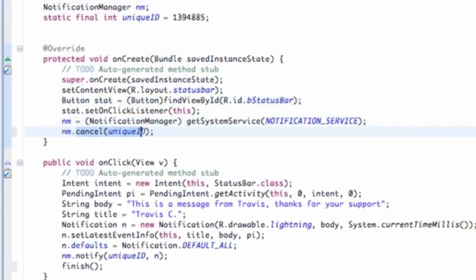So that's pretty much it for this tutorial. Hopefully you understand the purpose of the unique ID and how to notify, actually create our notification on the status bar, and also how to cancel that notification on the status bar. So that's pretty much the purpose of this tutorial.